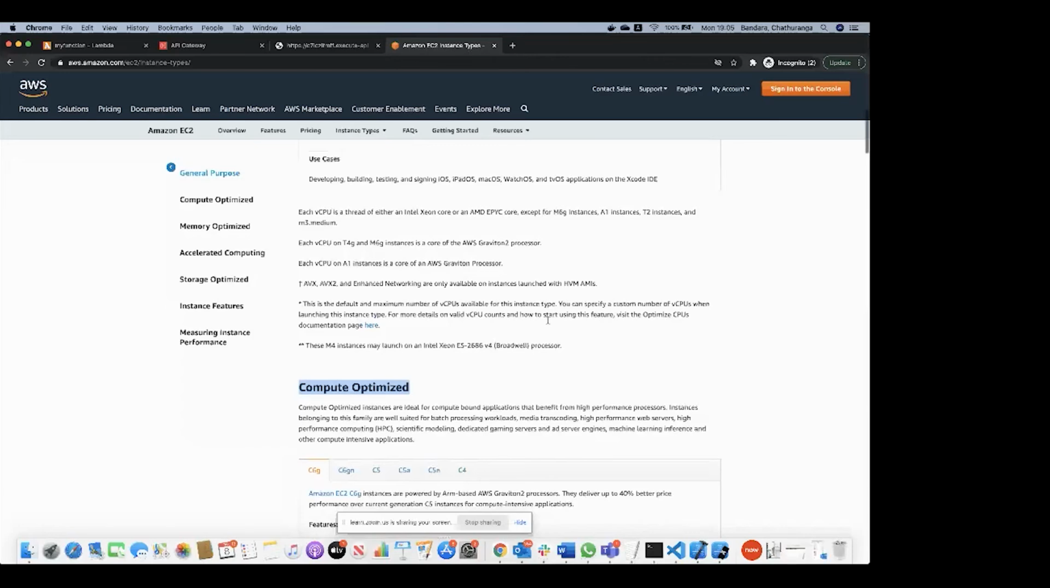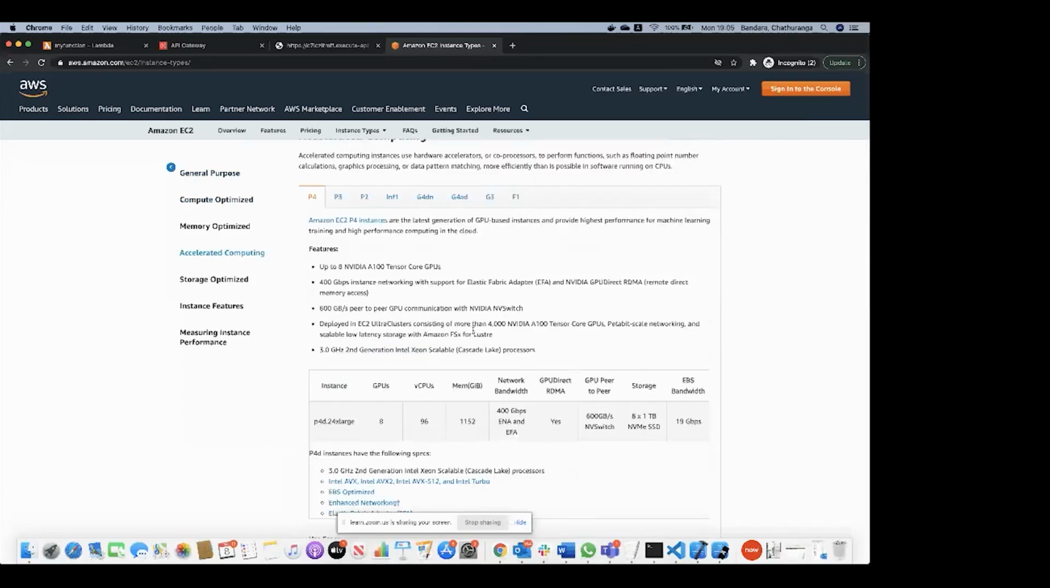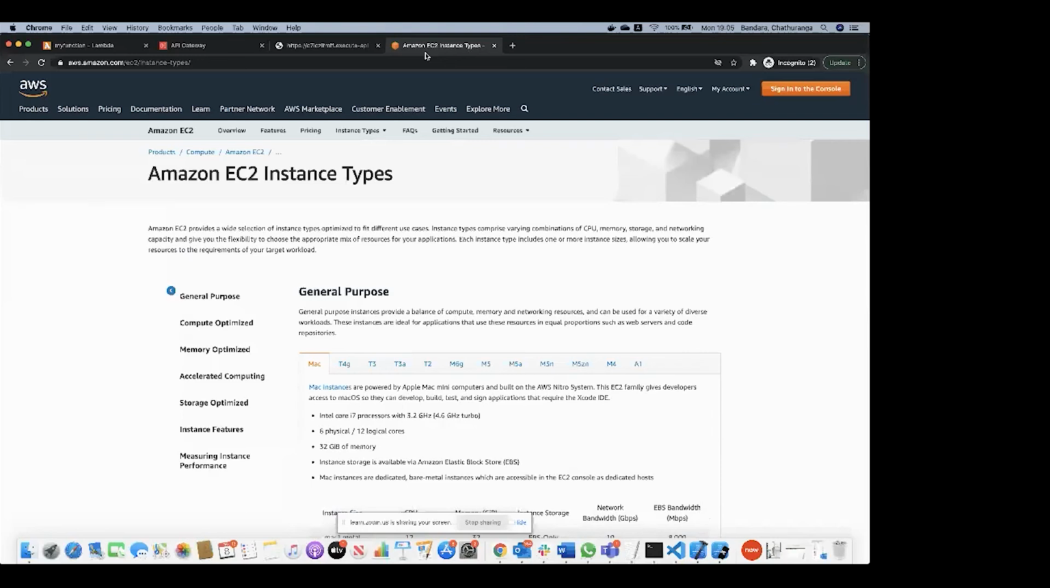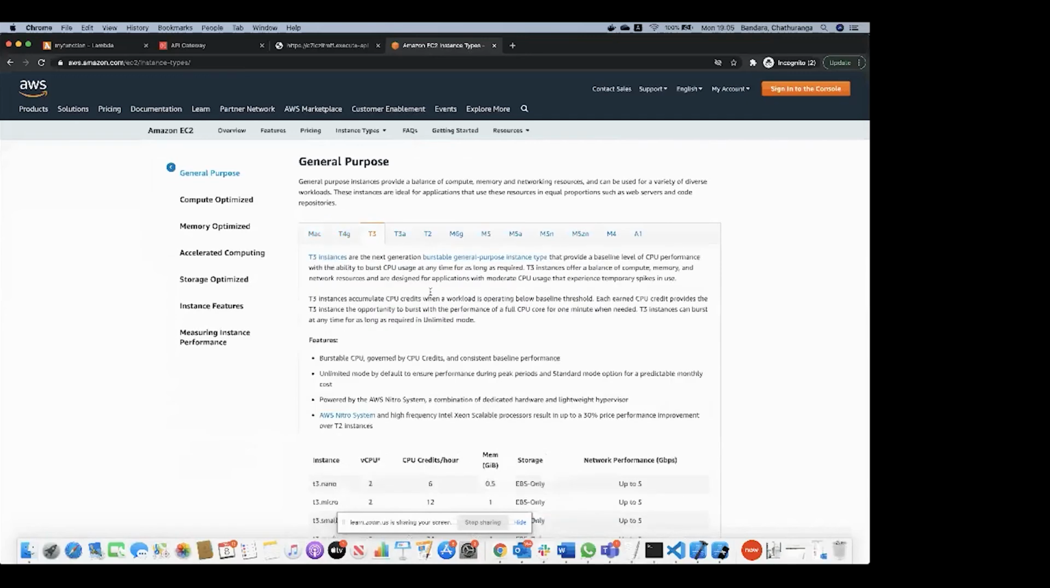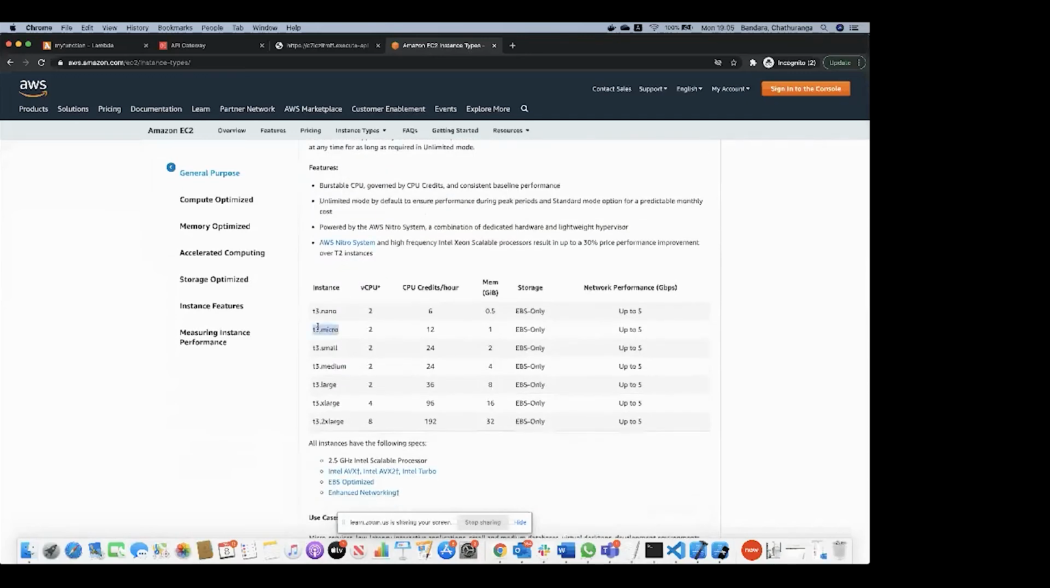For small AI applications, even the free tier one is enough, because it's actually based on how many people will be using that application server simultaneously. If it's only a couple of people, it's always okay to go with a free tier one as well. So it goes on to the general purpose. So you can go to T3 micro.